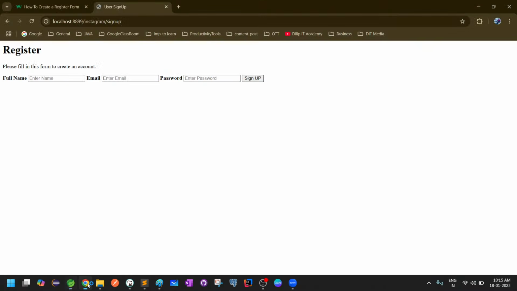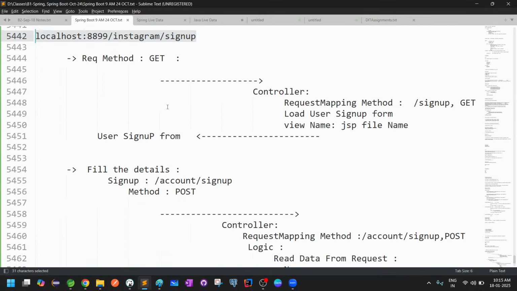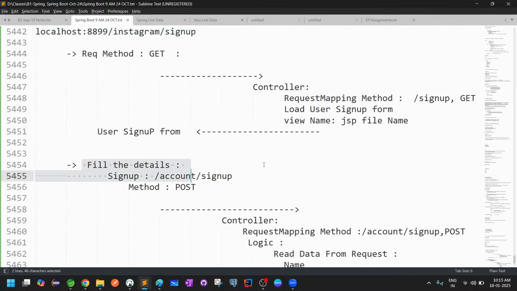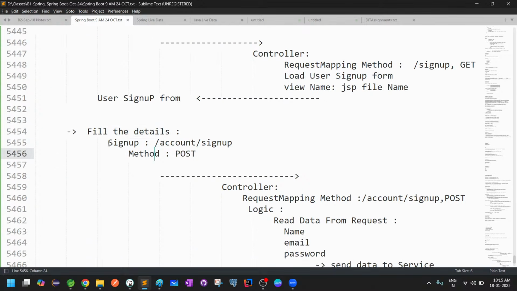See here, finally you are getting the response. Then what will you do? You will enter your name, email ID, and password. Okay, let's do that. So now what functionality? Filling the sign up form, filling in the details, and then I'll click on sign up.